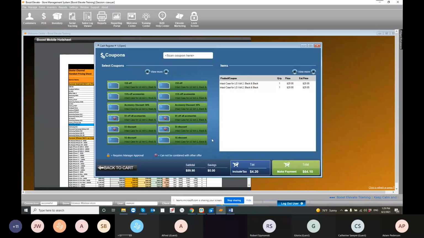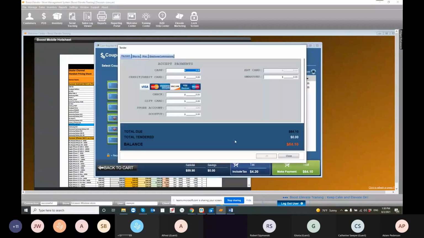If there are any in-store discounts for accessories, there is a coupon discount manager for that, where our dealers can create different coupons. And this is basically where you will see them, right? So if you want to apply one, you just click on it. If you want to remove it, use the red cross. And then we hit make payment and charge the customer.